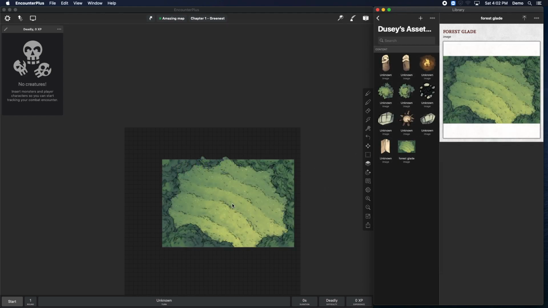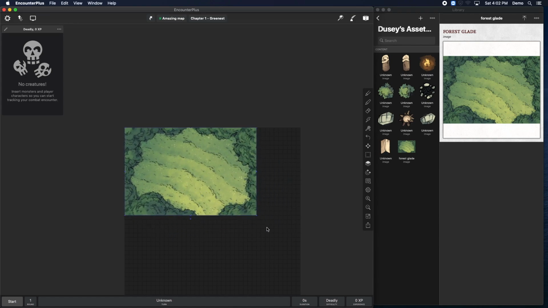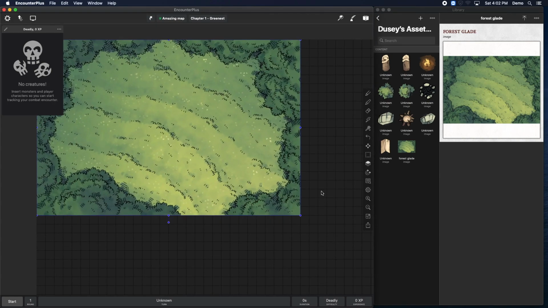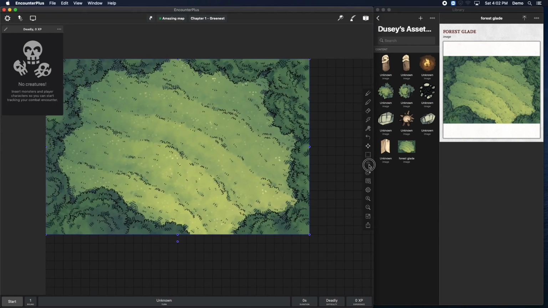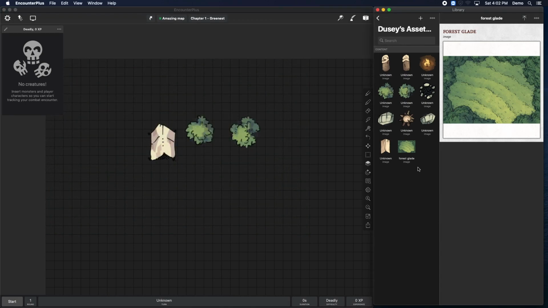And bring it in. Cool. If I knew exactly what the size of that was, I could type that in, but that's going to get me there. Now, I've got a little problem that my Forest Glade is covering up all of my other stuff. Well, right here in the layer mode, I've been in the token layer the whole time. I should have been in the map layer when I'm adding in this kind of map background.